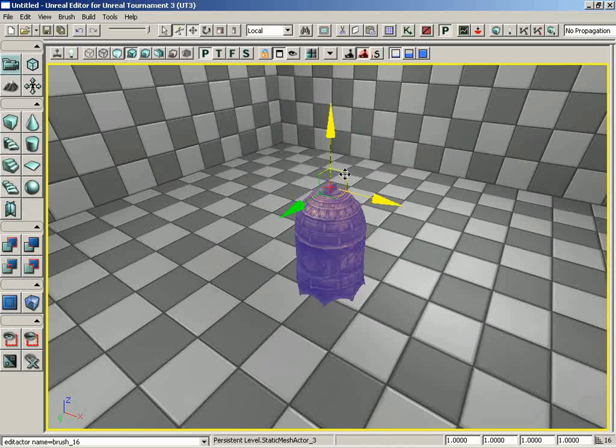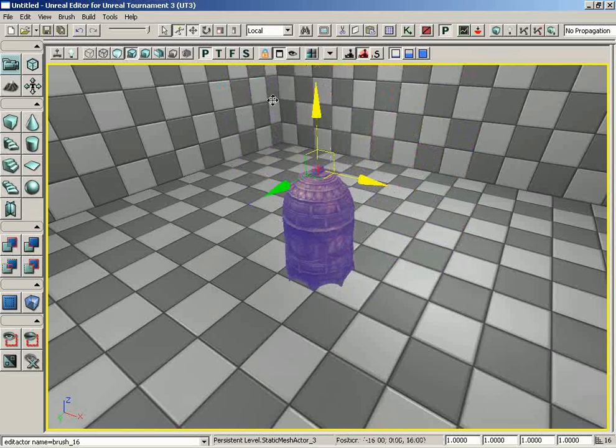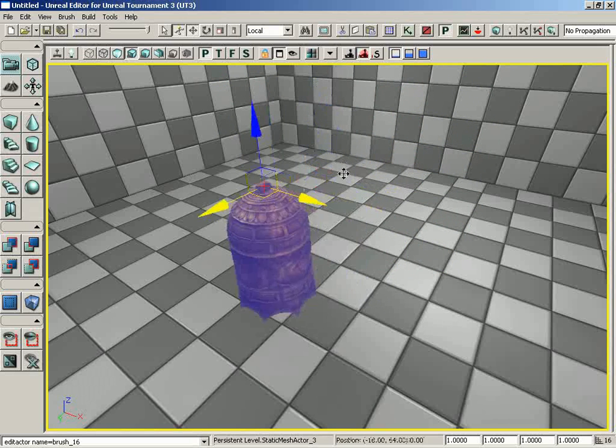You can also click and drag on these small plane indicators in between any two of the axes, and you can move on both of those axes at the same time. For example, we can move in X and Z, or we can move, for example, in X and Y.